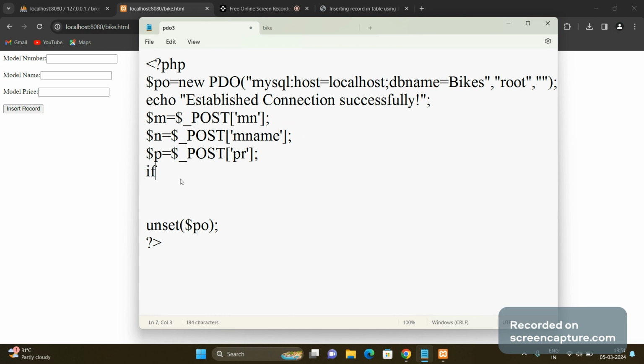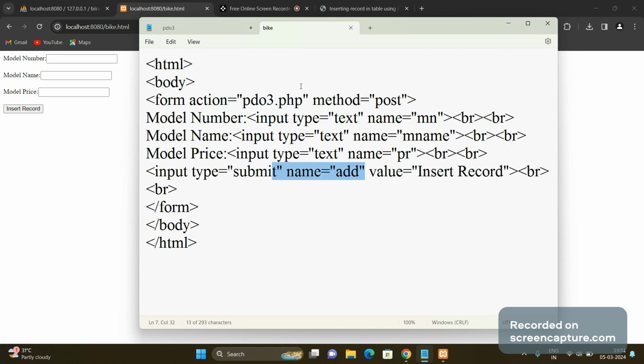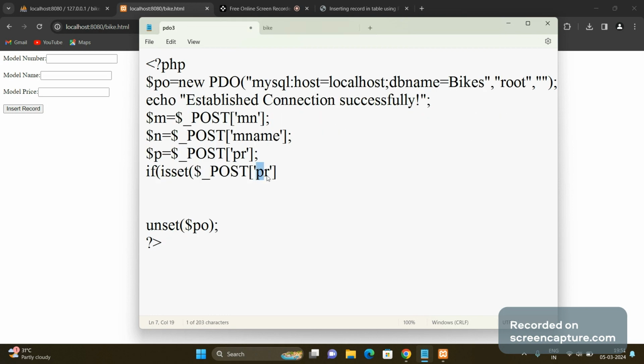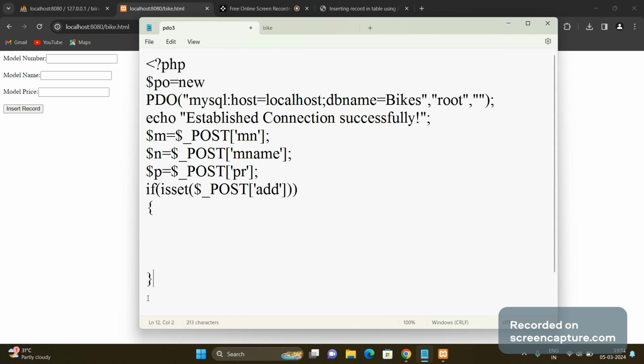By using an if condition and the isset method, again we have to check with the parameter by mentioning the name of our submit button, which is add. So we will write here as add, whether the button is clicked or not will be verified, and if it is clicked we have to write code in this if block.